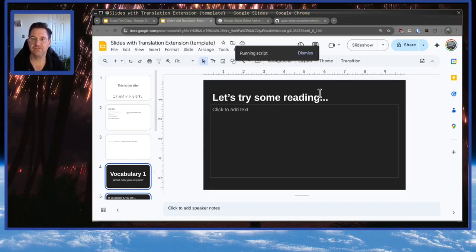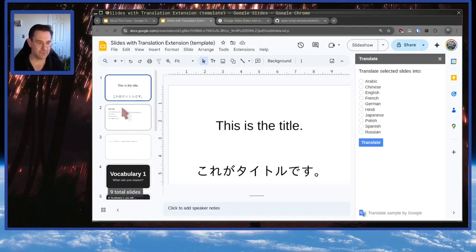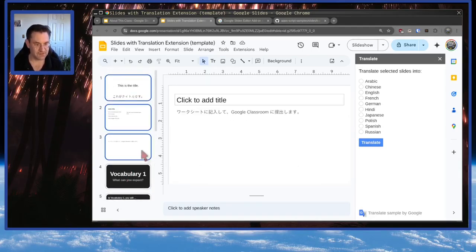Now, I ran it on this one before. The first time you run it, it will ask you for permission, and then it'll give you a scary warning that the extension is not trusted. It's totally safe. We'll talk about it in a minute. But this has now popped up, the translate, and I don't need to translate those, I'm actually going to delete these.